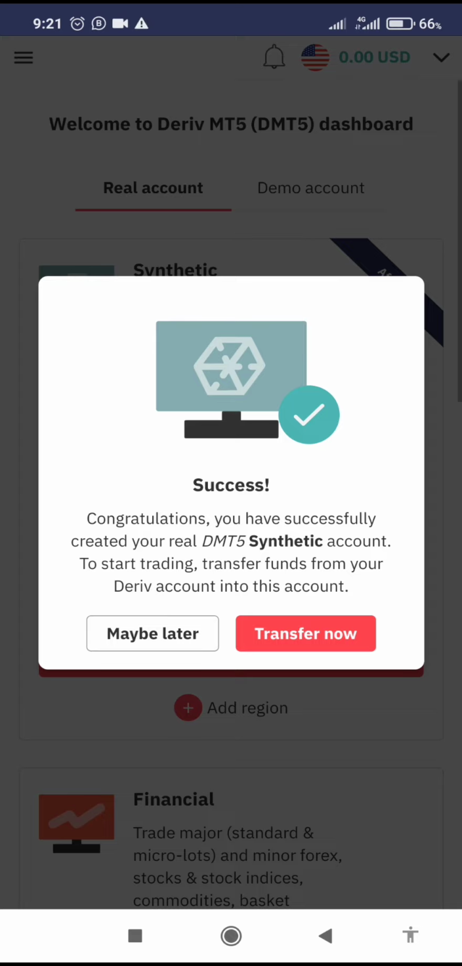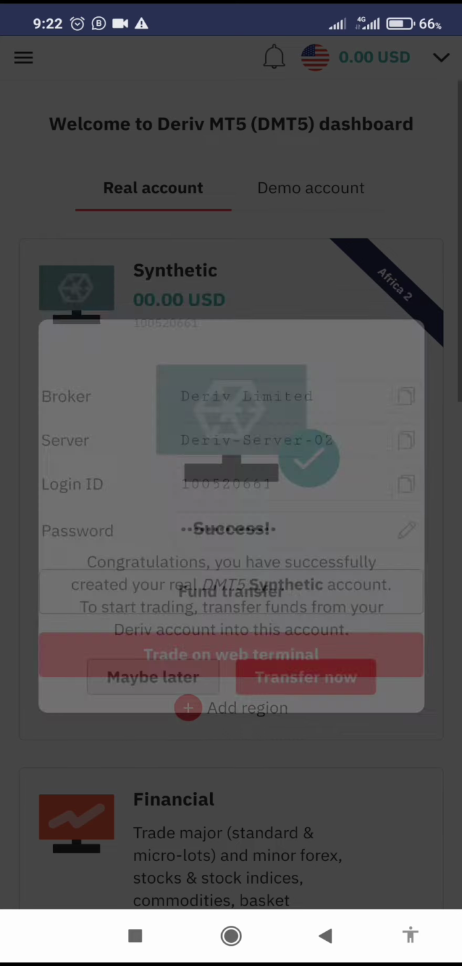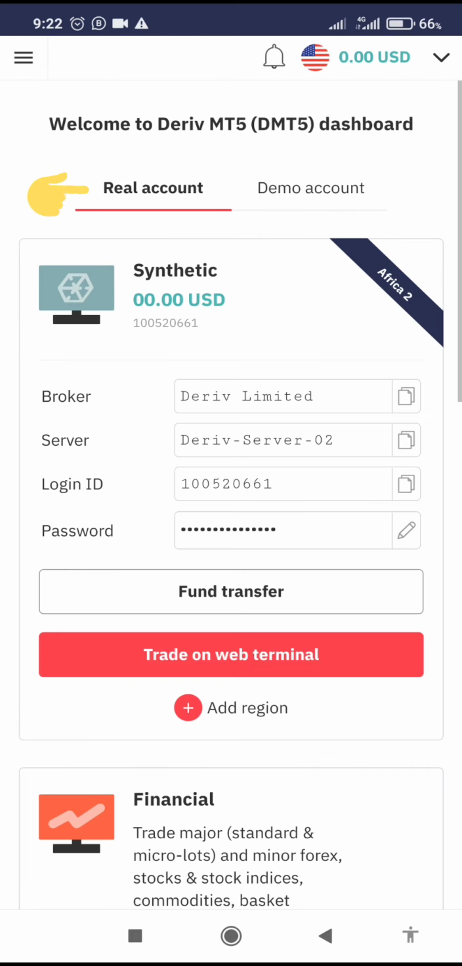For those of us that will not face the issue of clicking on forgot password to change all those things, it will bring you to this page directly after you have input your DMT5 password, and what to do is click on maybe later. Now that I've clicked on maybe later, you can see that I have my real account details, which the broker says Deriv Limited, the server says Deriv Server 02, and the login ID, then the password that I've created. So now you can see that I have created my real account.